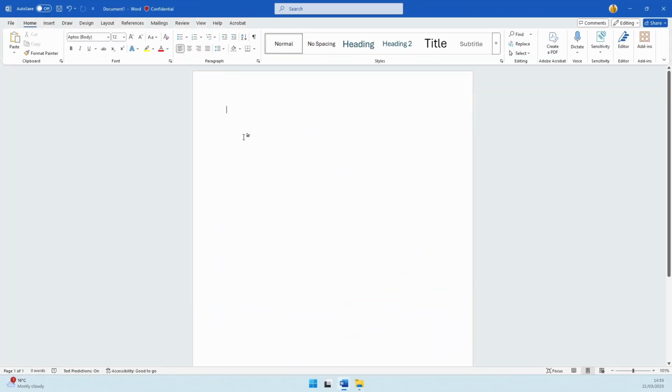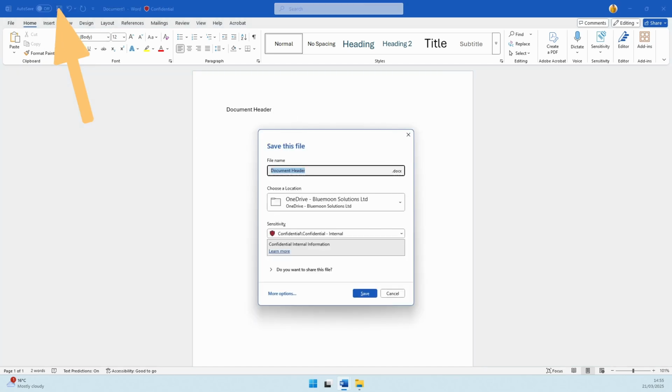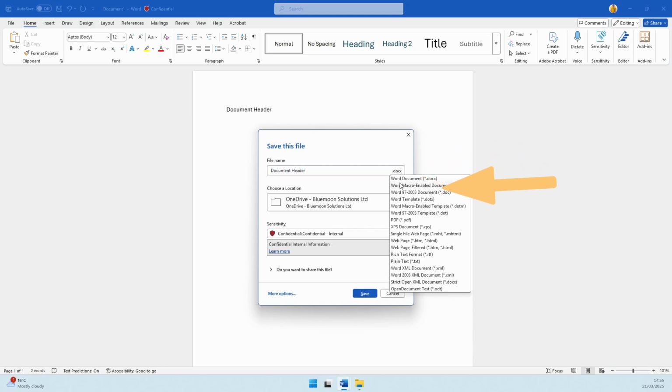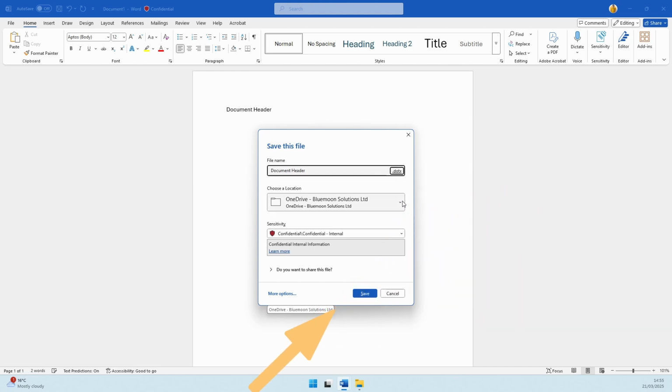So here we're going to create a document header. We're just going to add something in here, and this is going to be how we create our Word template. So you click on save, and then you go over to your file type selection, drop that down, and you'll have all of the options, but you want to click on Word templates, a .dotx file. Save that wherever you like, and then click the save button below.